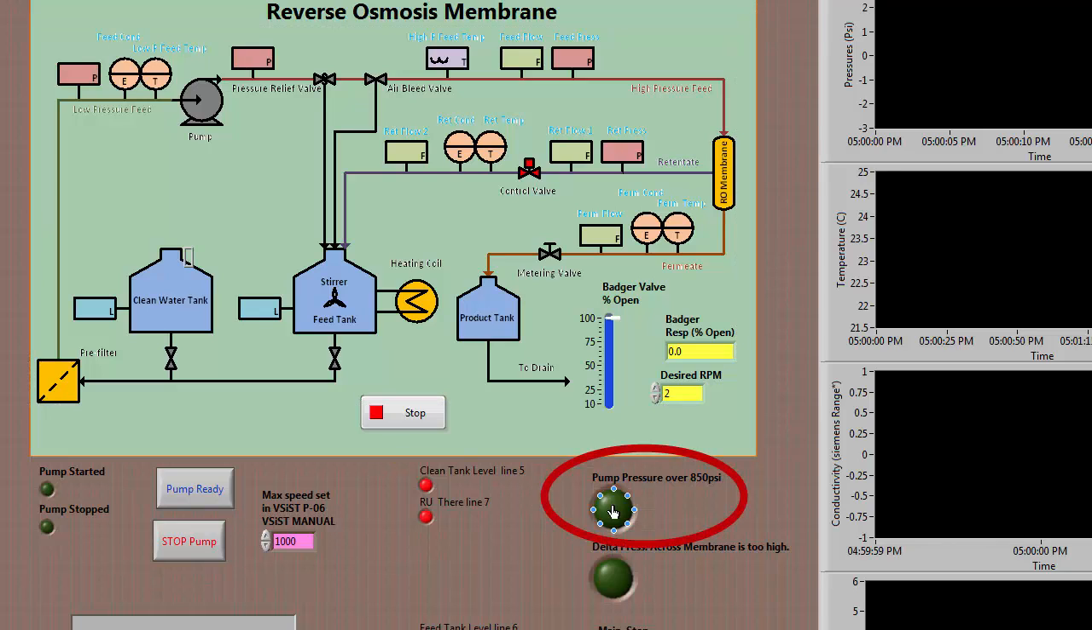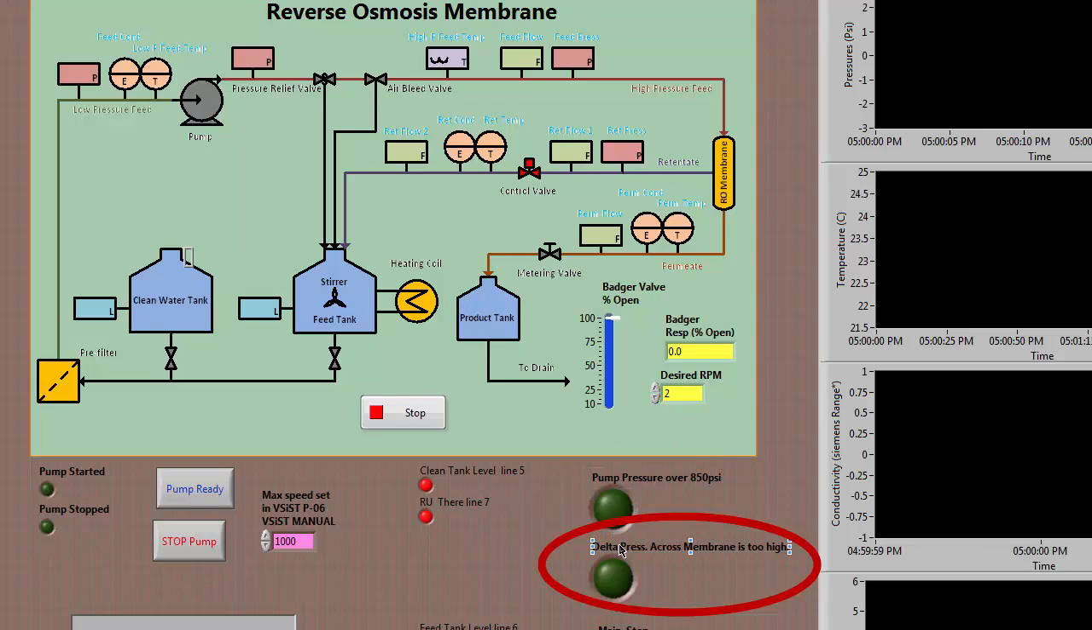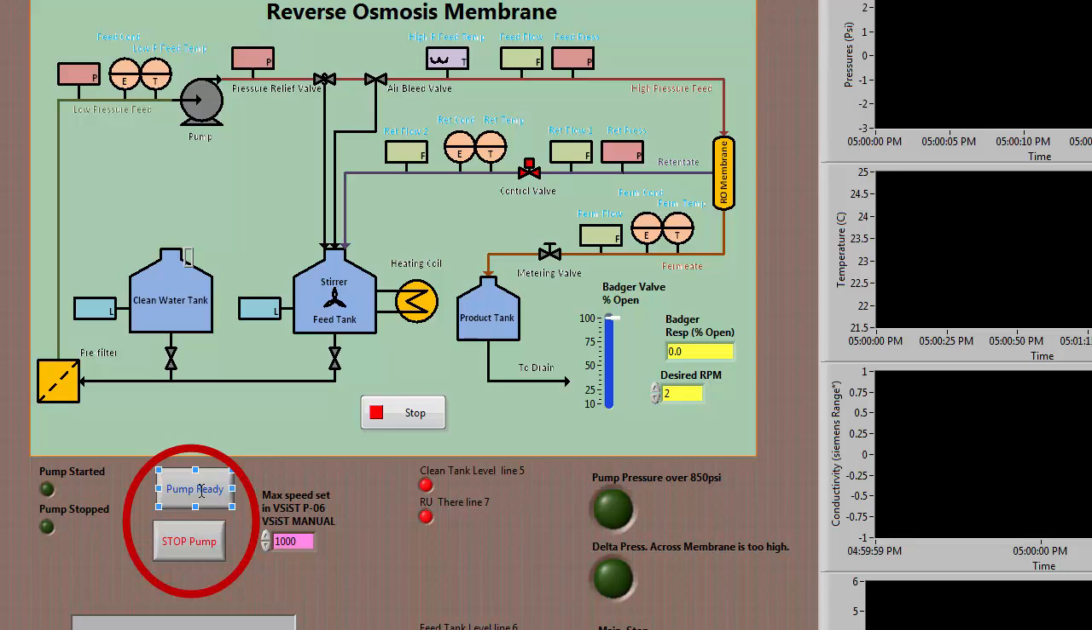Down here we have a pump pressure safety switch, so if the overall system pressure goes above 850 psi, the apparatus will shut down and you'll see this alarm. Here we've got the alarm for the delta P across the membrane. If the pressure goes above 12 psi across the membrane, the system will shut down and you'll see this alarm. We've got our pump ready and our stop pump. In order to start the pump, you just hit the pump ready button, and to stop it, you hit stop pump. Those are the areas of interest.